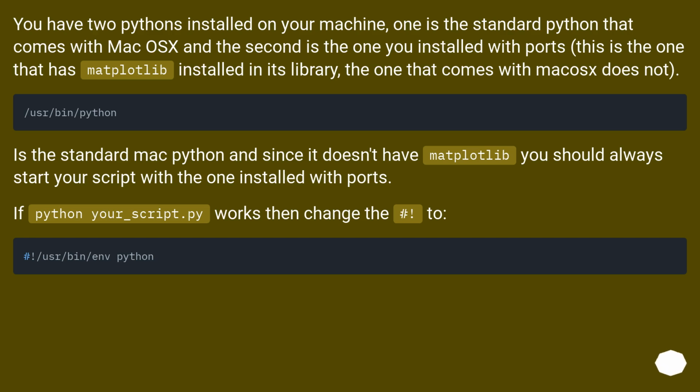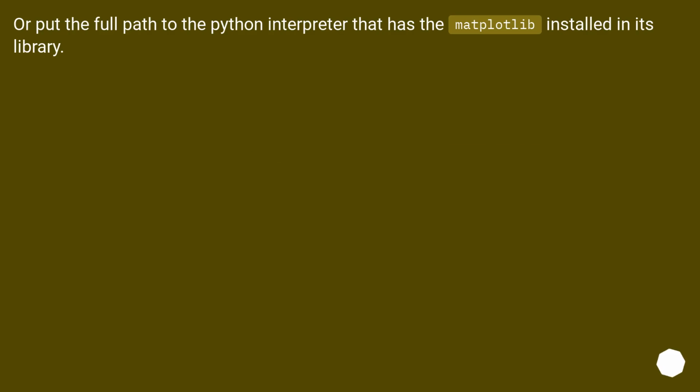That is the standard Mac Python, and since it doesn't have matplotlib, you should always start your script with the one installed with ports. If python2 your_script.py works, then change the hash-bang to python2. Or put the full path to the Python interpreter that has matplotlib installed in its library.